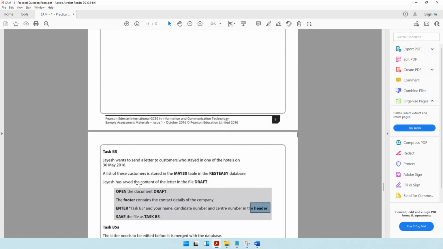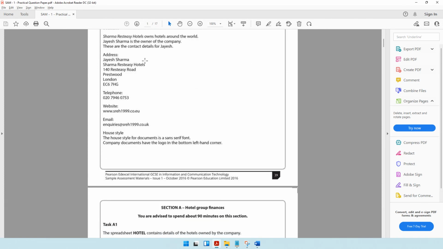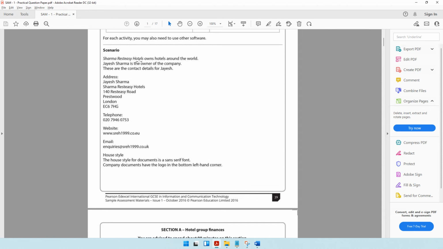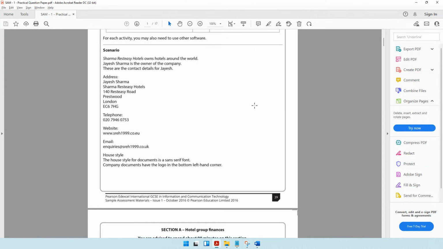Over here it says Jayesh wants to send a letter, so we know it's Jayesh, but what's his full name and what is his role? So you can see his name is Jayesh Sharma, and who is he? He is the owner of the company. So we can say Jayesh Sharma, enter, and we can say owner, Rest Easy Hotels. It's Rest Easy Hotels, right?